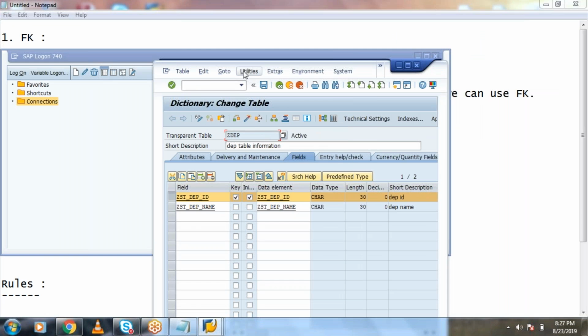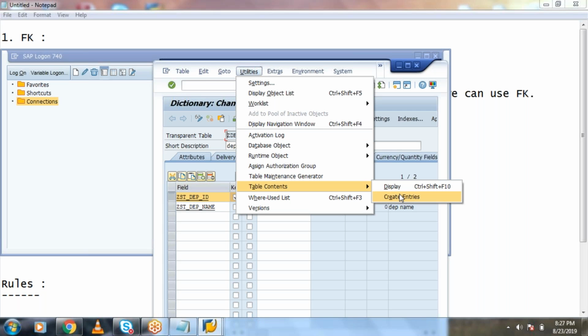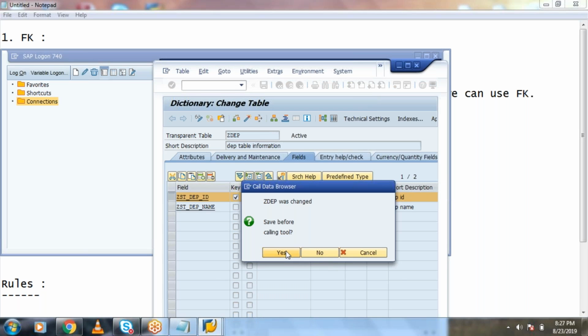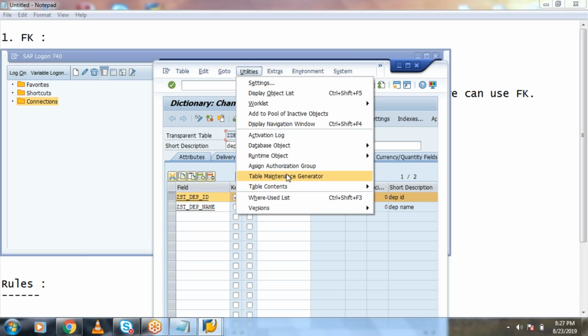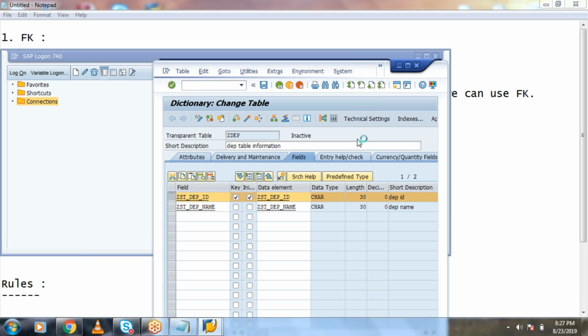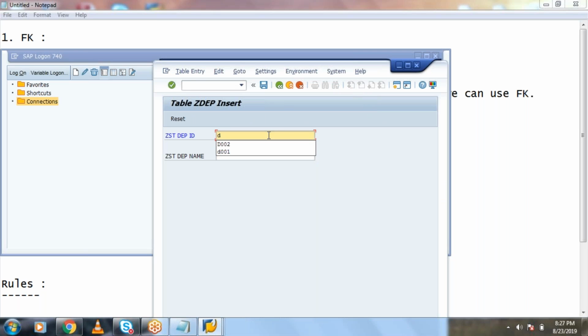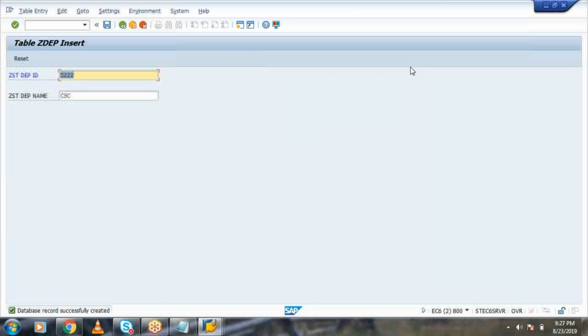Now I'm going to create the entry in the department table. Create entry. Here I'm giving D222 department ID CSC. Then I'm saving. Database record successfully created. That means this entry was stored in the department table.